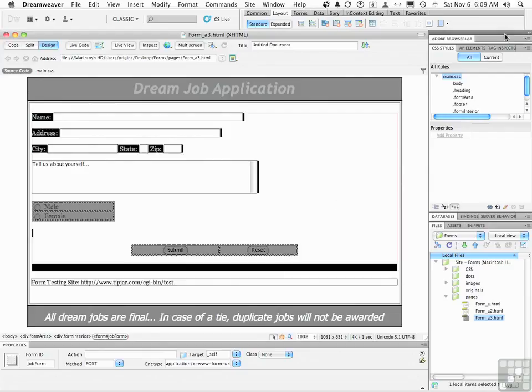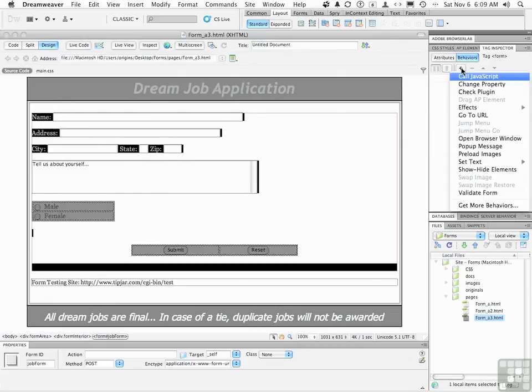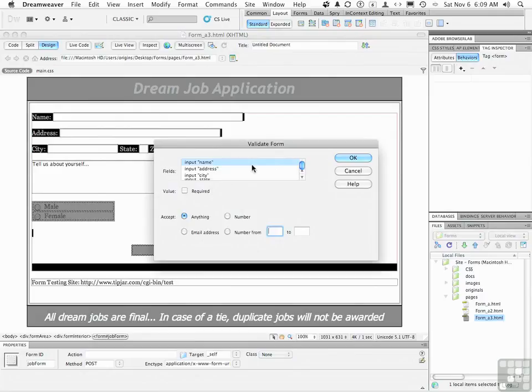I want you to go into your tag inspector and go into behaviors. And we're going to have a whole chapter on behaviors. We're just going to do one here. Click the plus sign right here and go down to validate form. It's pretty cool, actually. Here are all the fields. Well, let's say for input name, that's required. They have to put their name in there. Now, we'd require probably all the fields, but we'll stop with just that one to show you how this works.